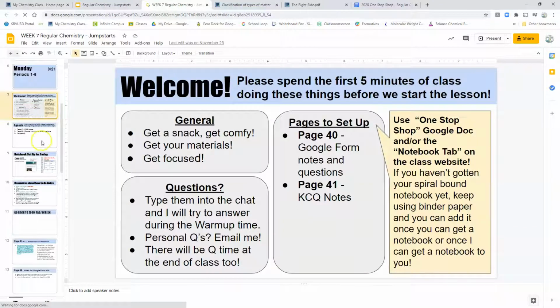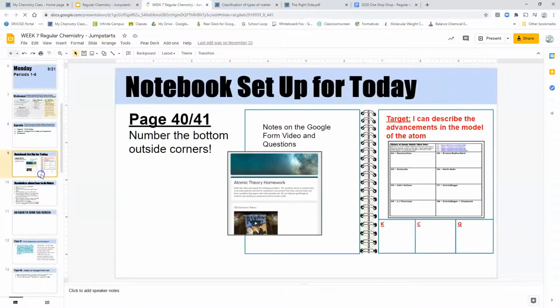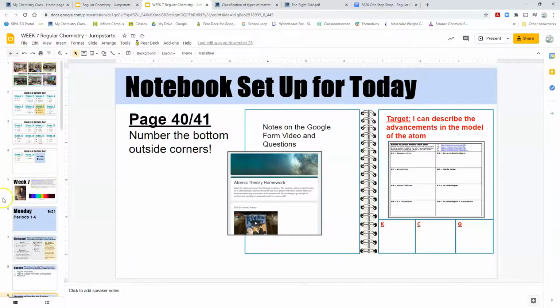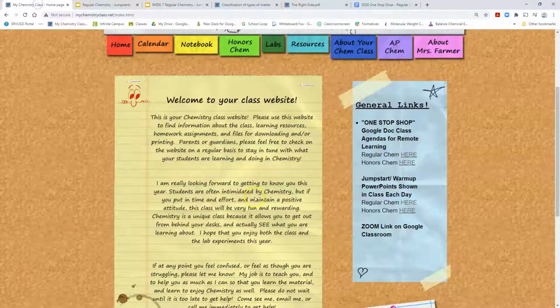I have a little welcome slide, agenda. Maybe I show people how to set up their notebook that day. We take notes, whatever we happen to do in class. So that's another helpful document, that Jumpstart document.